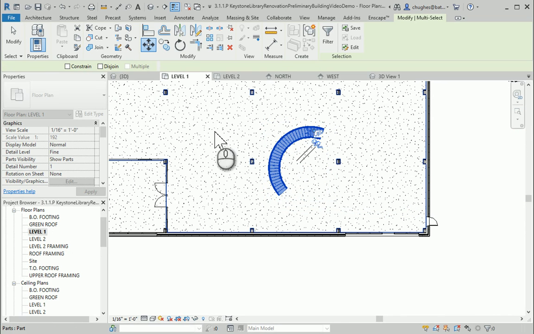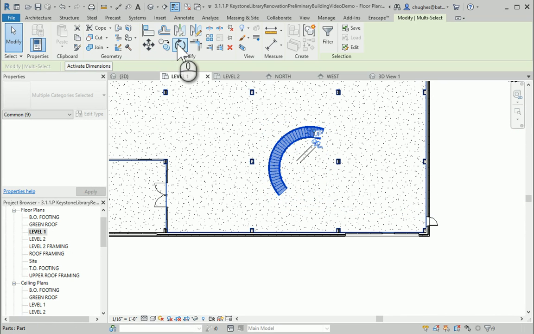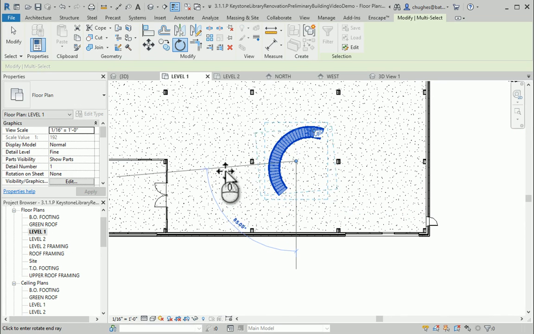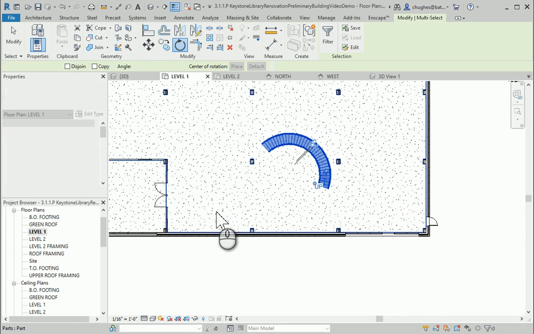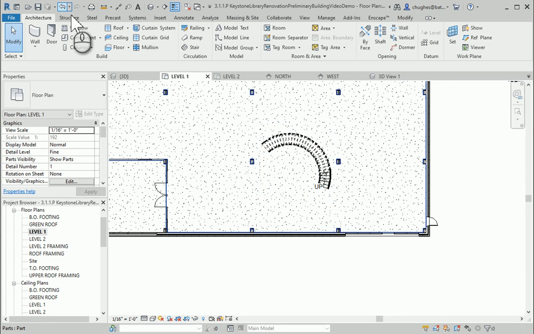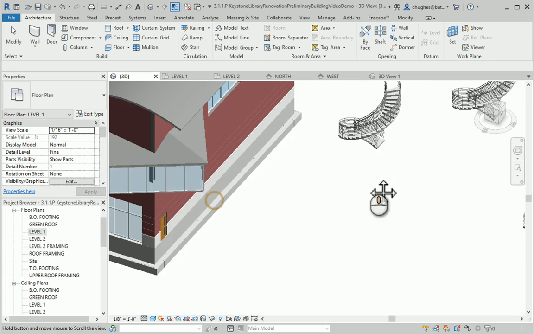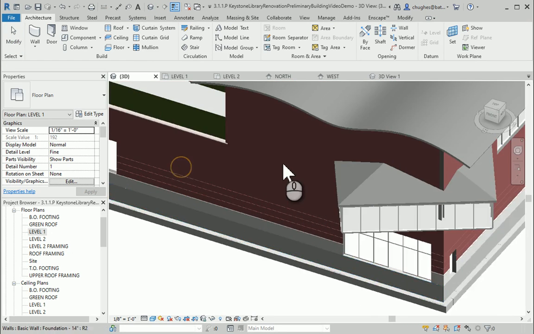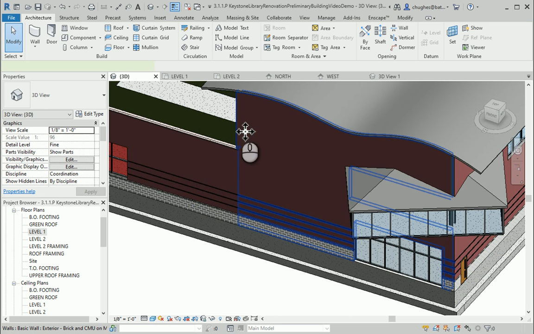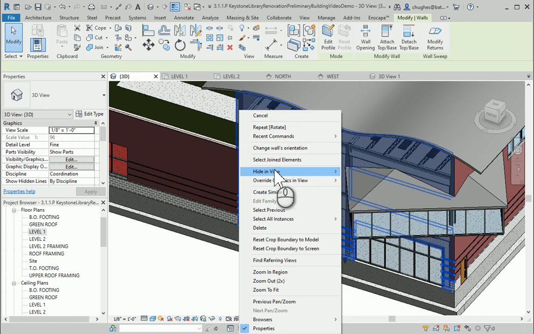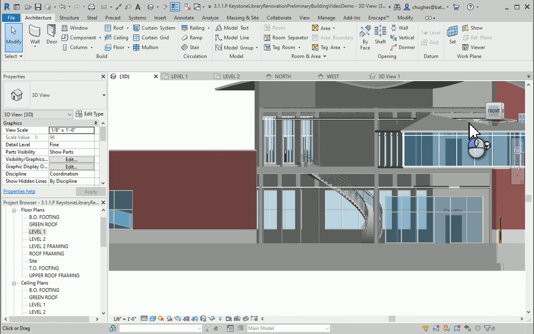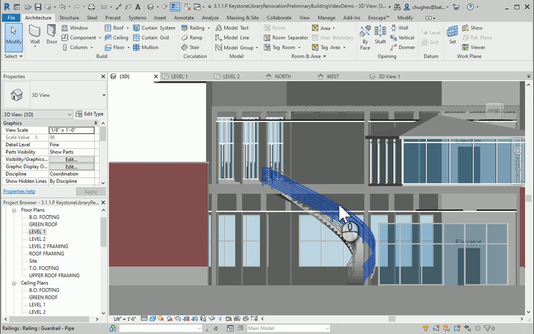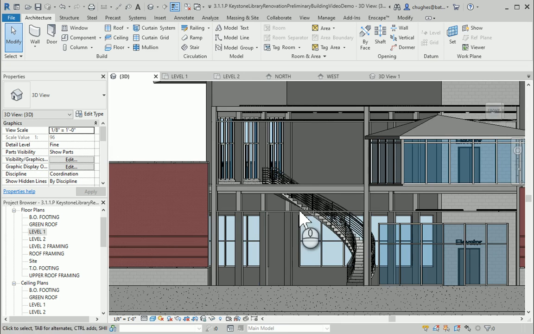So I went ahead and just used the move command. I can also use the rotate command and go through and rotate this. I'm going to turn it 90 degrees. And you're able to provide some of that within your model. Let me go ahead and hide this wall here, and we'll be able to see now there's our staircase as it goes up to the second floor.